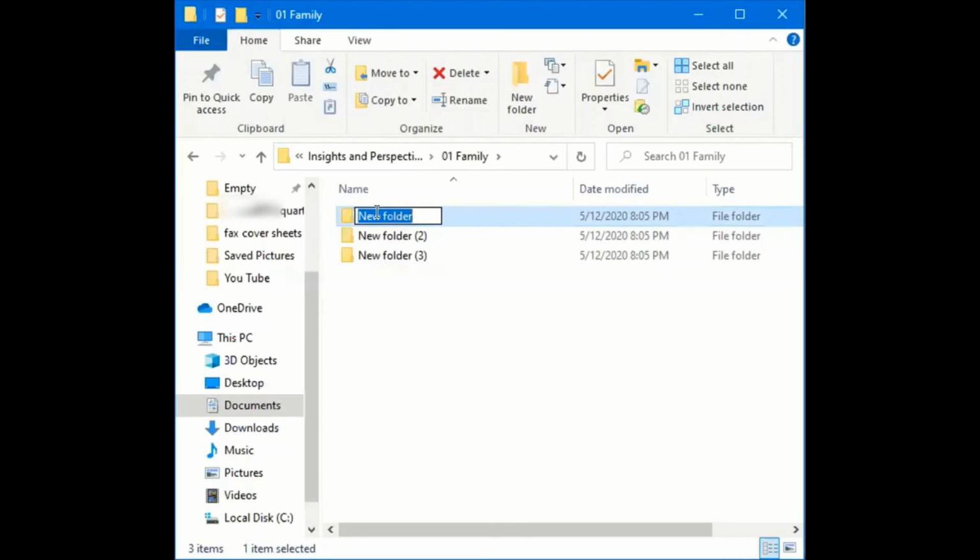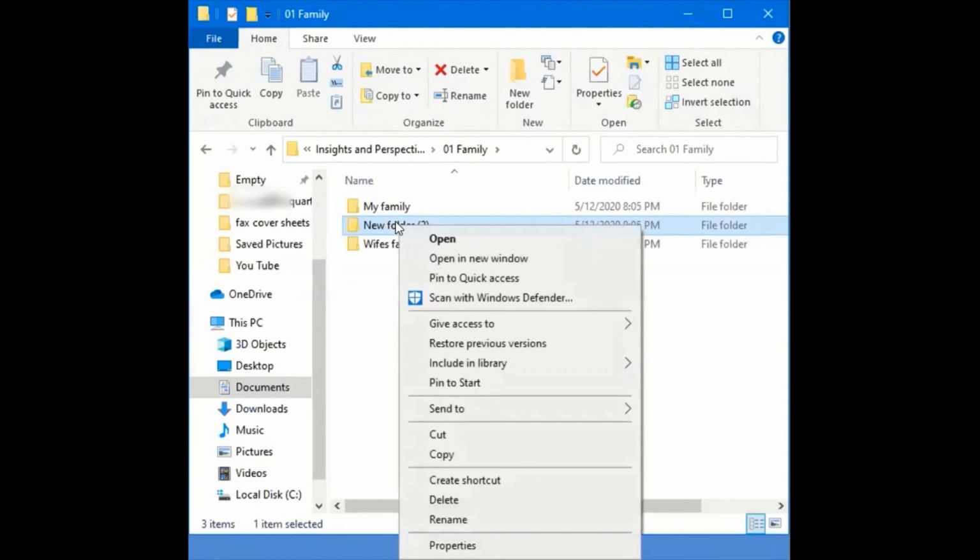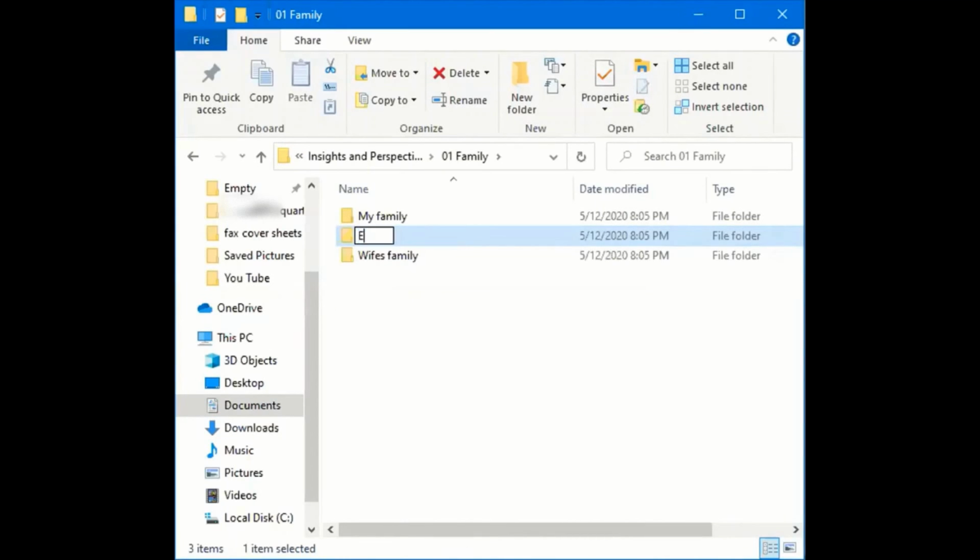And I'm going to write wife's family. All right, I could have put an apostrophe S, but not necessary. These are my folders. I can call them anything I want. My family. And then I'm going to show you that other way. I'm right clicking, which gives me the rename button, and I'll write extended.